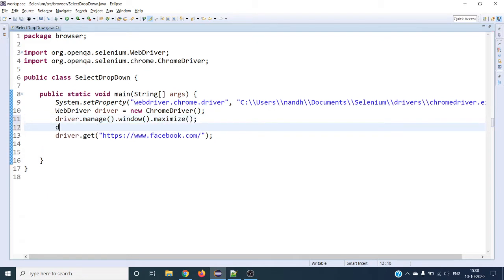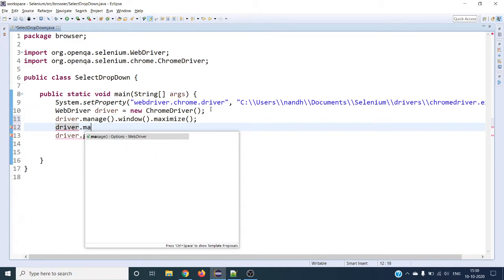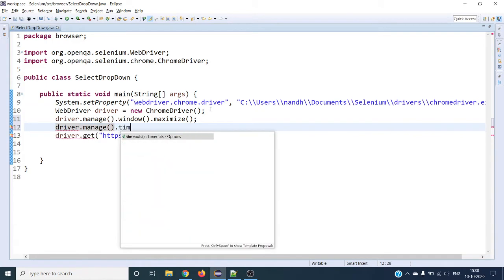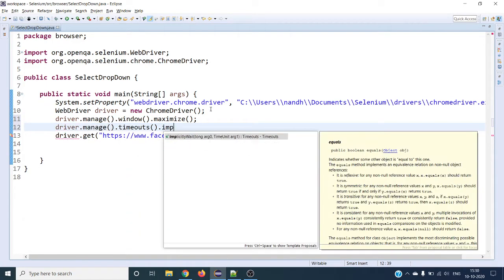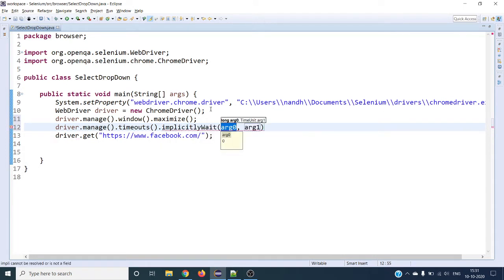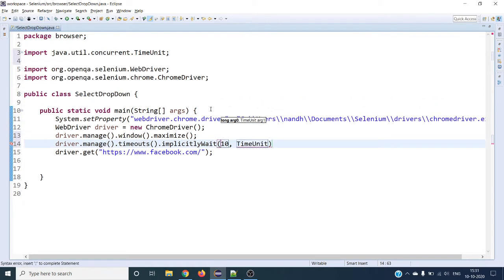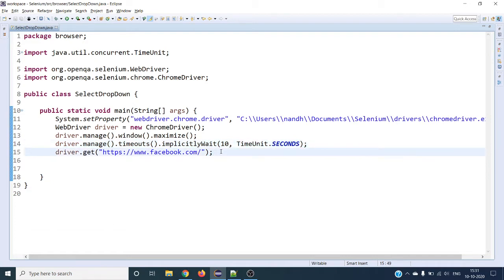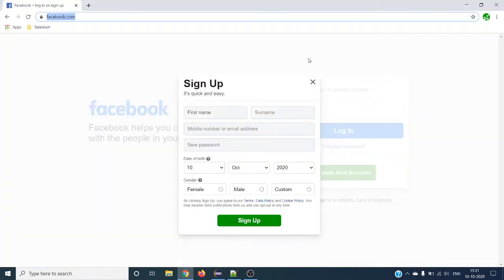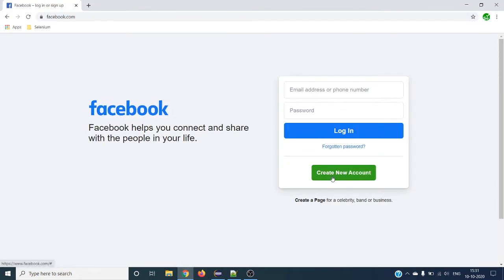Let's give some implicit wait also. manage().timeouts().implicitlyWait. Let's give 10 seconds with the time unit seconds. Right. So then it will launch our facebook.com. And for sign up we have to click on create new account. So let's get that.